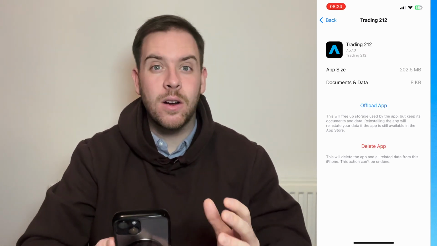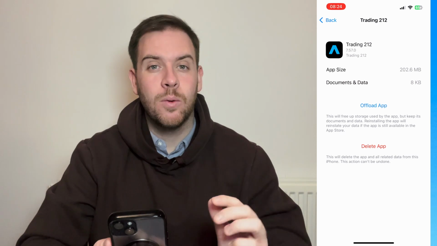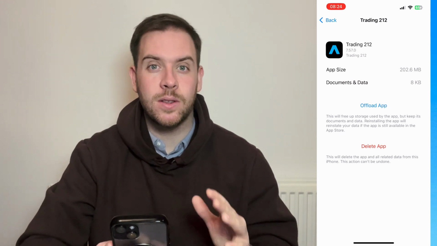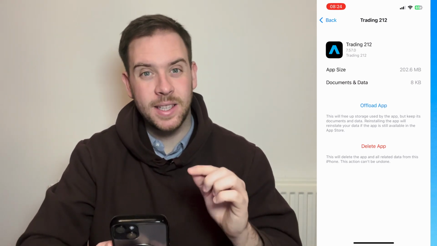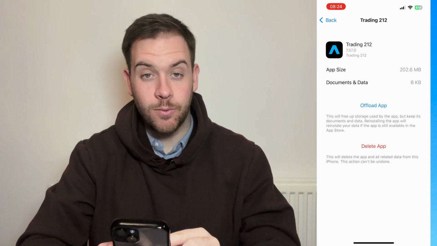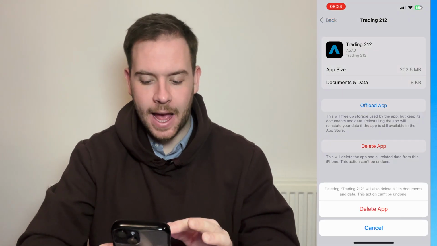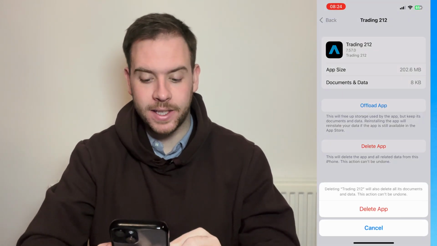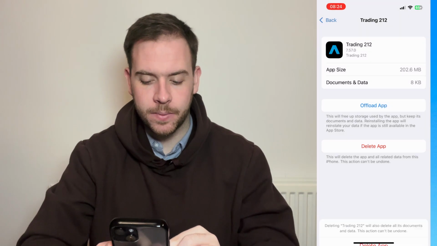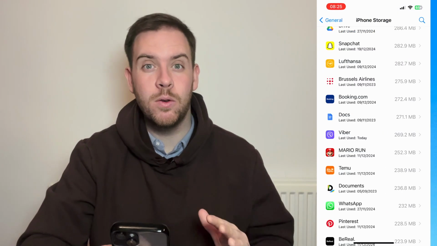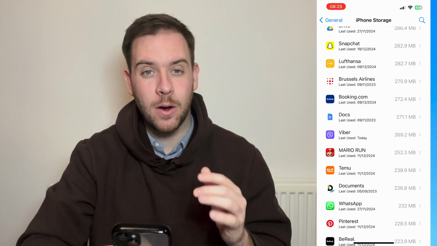However, if none of these solutions actually have worked for you, what you need to do now as a last resort, the last step, is press the delete app button. It's the red text button. Press delete app and then confirm again by pressing delete app in red text at the bottom. And that's going to completely remove the Trading 212 app from your device.